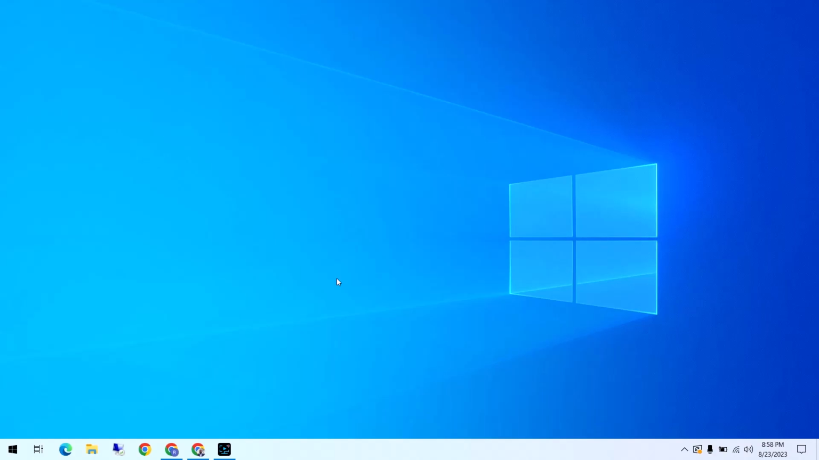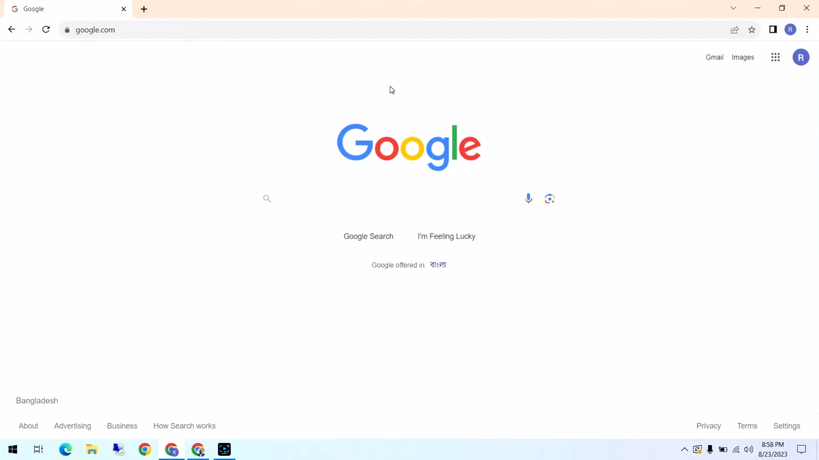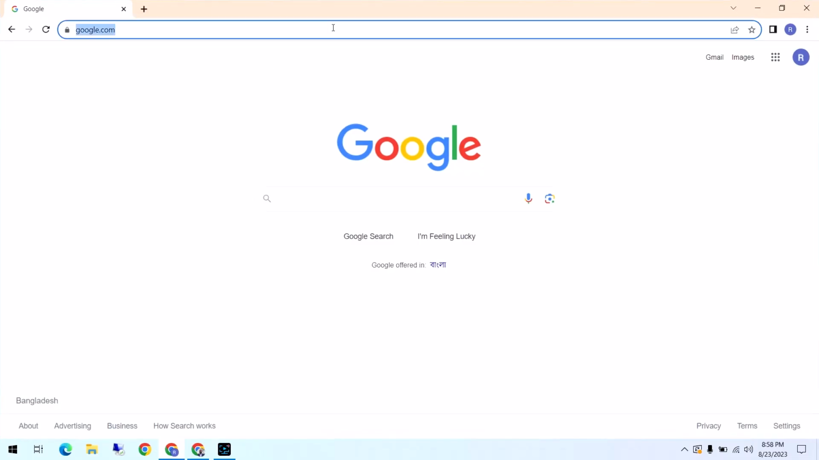Previously we used Gmail's Less Secure Apps feature to configure the Button Manager software. But as Google has stopped the Less Secure Apps feature, we are going to use a new way to configure our Button Manager software. So let's get started.